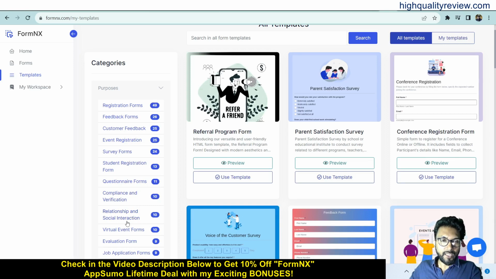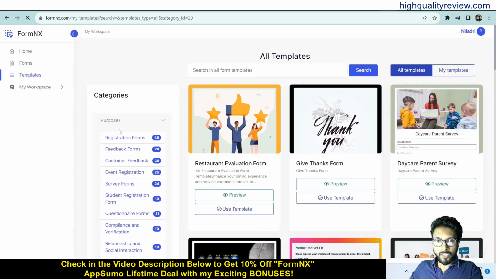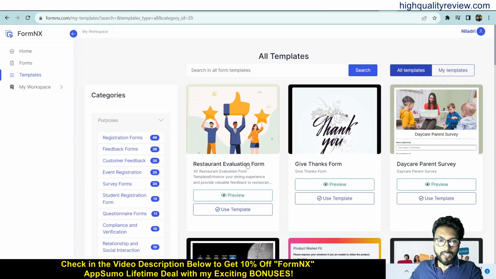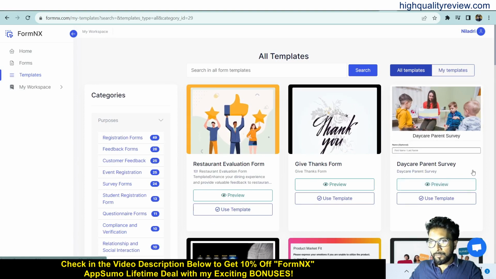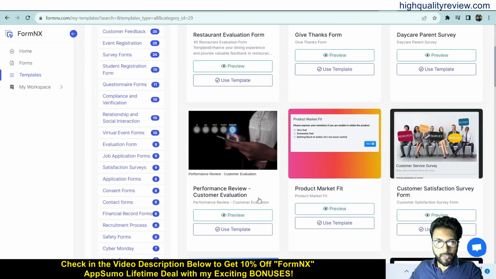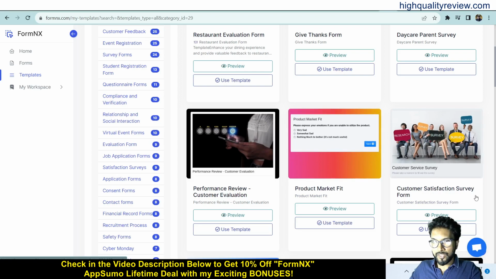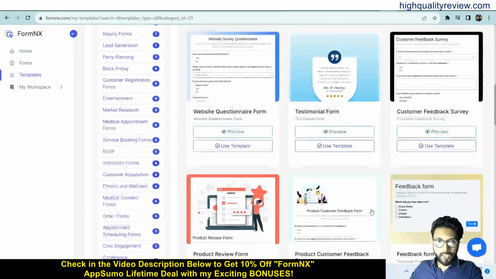For example, I can take customer feedback. So click on customer feedback, and here you will find a lot of forms like restaurant evaluation form, give thanks form, daycare parent survey, then performance review, customer evaluation, product market fit, customer satisfaction survey form. So these forms are available here.